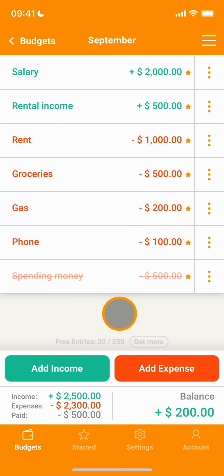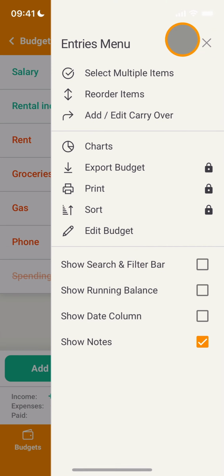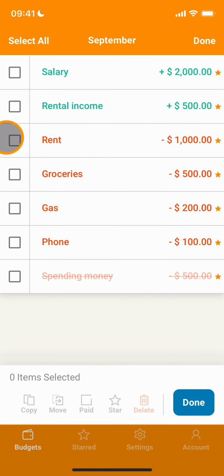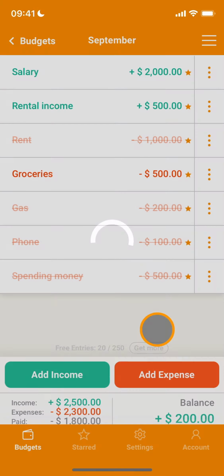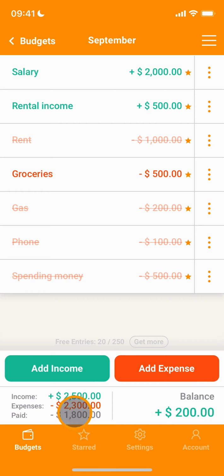To mark multiple items as paid, tap on the menu, select multiple items, check the items you want to mark as paid, and then tap on paid. And again, this paid balance down at the bottom has updated.